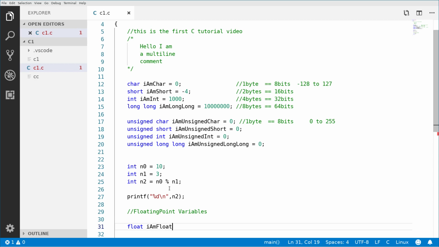I will call it float, and I will set it to 0. But since it's a floating point variable, I can maybe set it to 0.5 if we want. Sometimes the convention is to end it with an f, so I can set it to 0.5f. This variable needs 4 bytes to be stored.